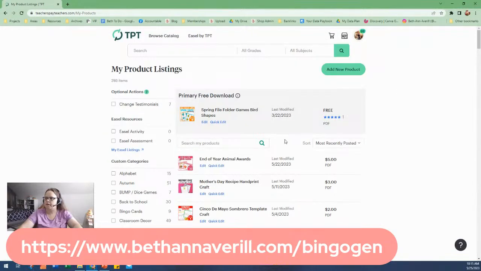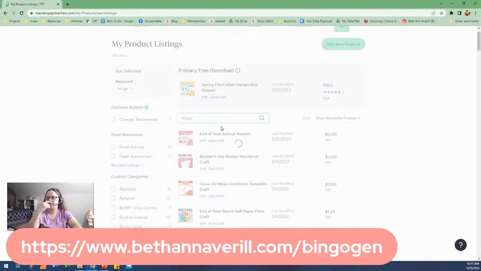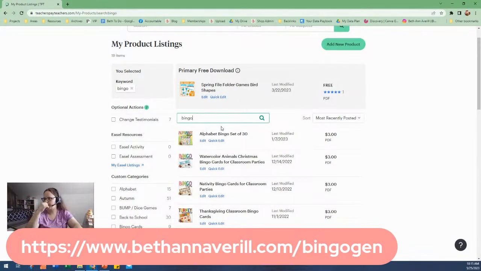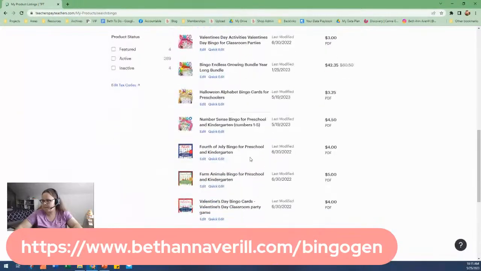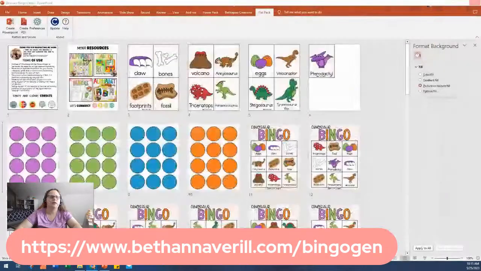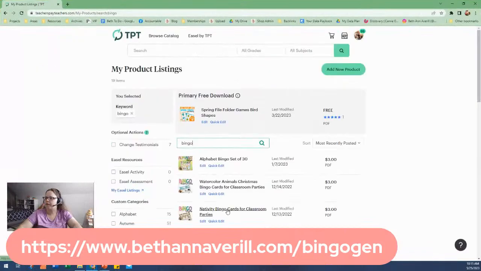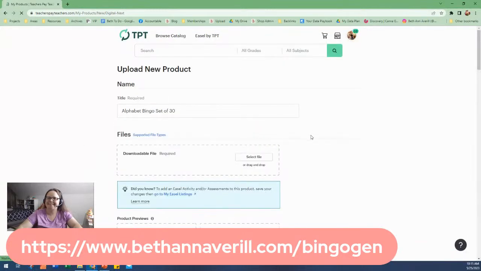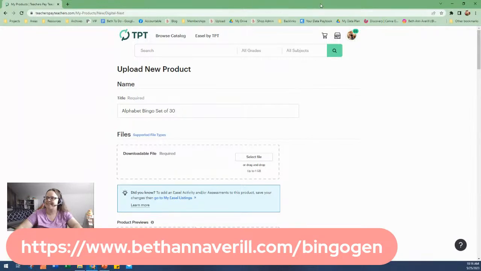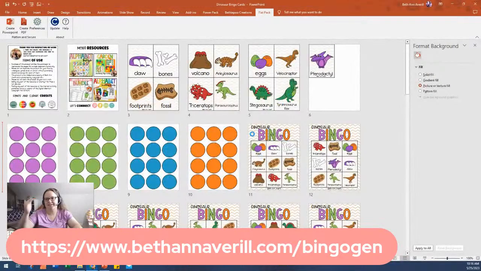There we go. I'm just gonna grab literally any bingo card. I haven't made bingo cards in months, friends. Do you believe that? We used to make bingo cards all the time in the membership. You just go to quick edit and you can create similar listing to make this. This is going to take a little while because it's like 60 pages.